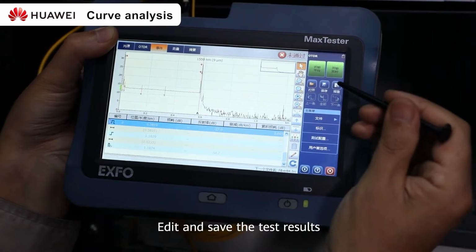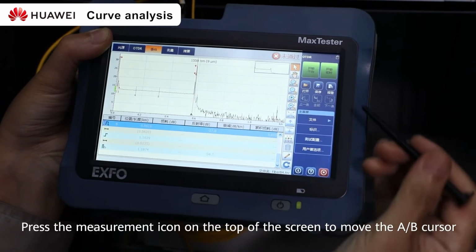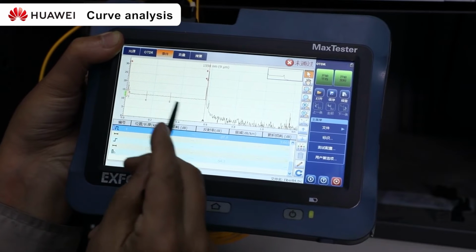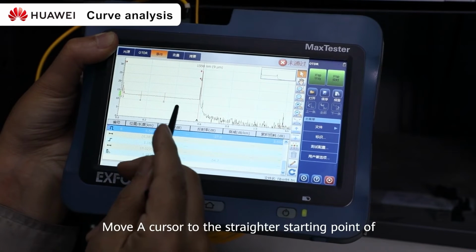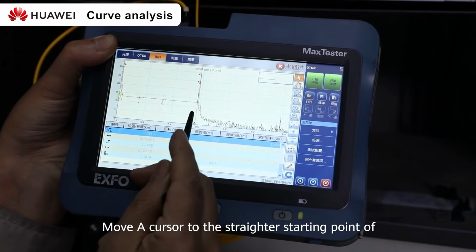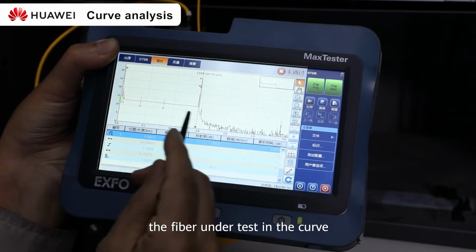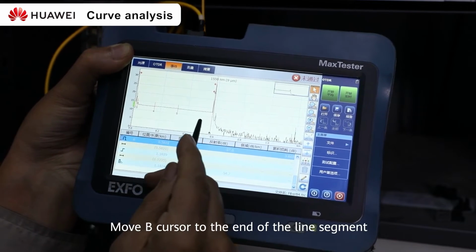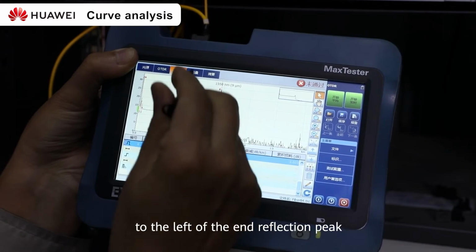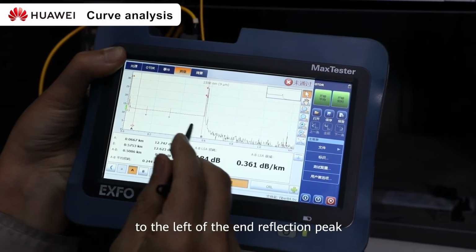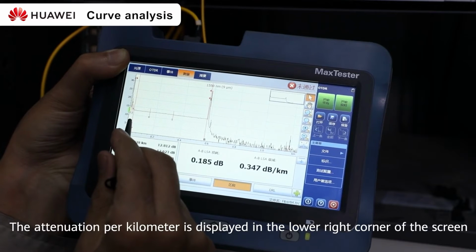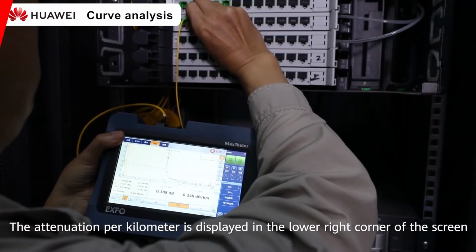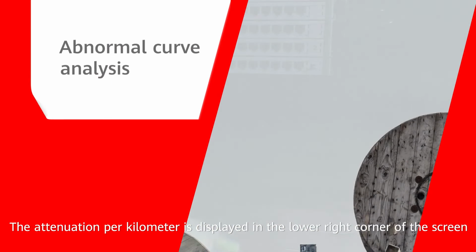Edit and save the test results. Press the measurement icon on the top of the screen to move the AB cursor. Move the A cursor to the straight starting point of the fiber under test in the curve. Move the B cursor to the end of the line segment to the left of the end reflection peak. The attenuation per kilometer is displayed in the lower right corner of the screen.